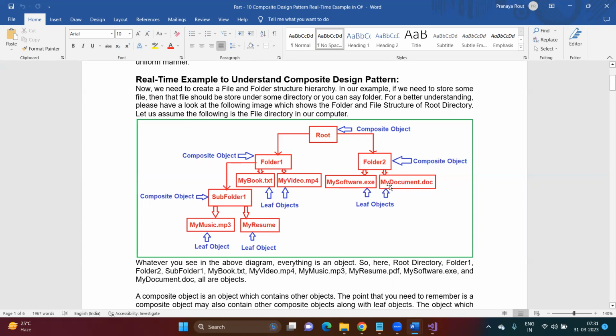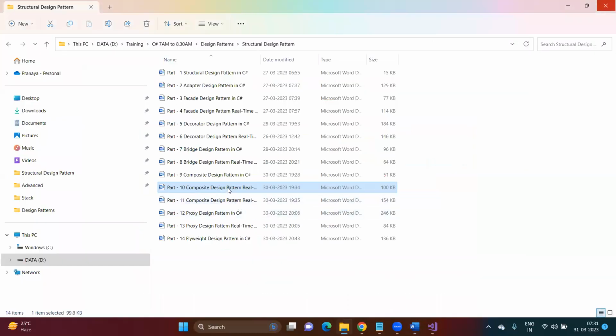In this case, these files, my software.exe and doc, are nothing but leaf objects. And this folder is nothing but your composite object. Now, what is our requirement? This kind of thing you are storing in your machine, right? Now, what is my requirement? I want to get the size of the file as well as the folder. So by default, whenever you store any data in any file in your machine, it is stored in the form of bytes. For example, you can see this is one document.